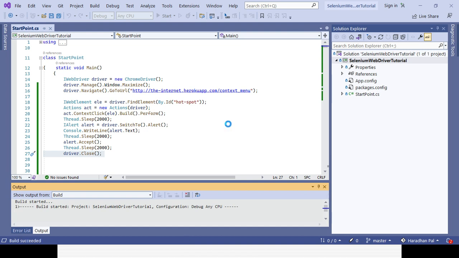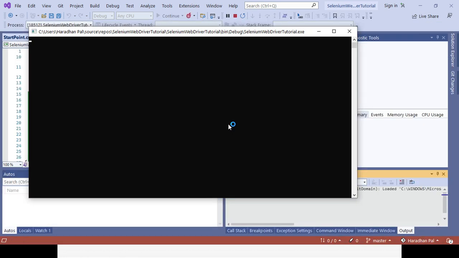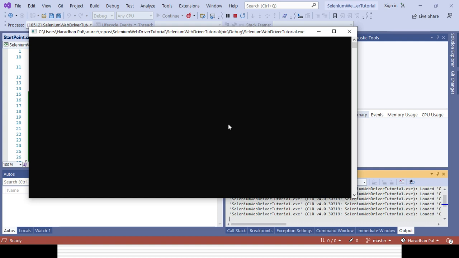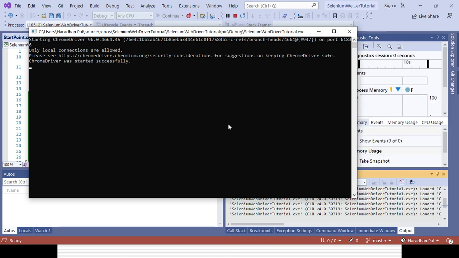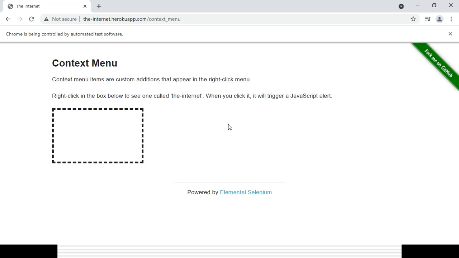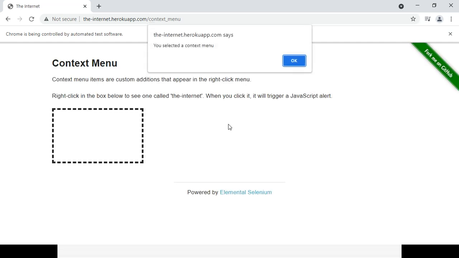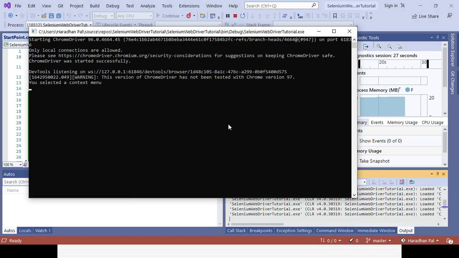So it will try to launch the browser first. It will maximize the browser. So you can see the Chrome browser is getting started successfully. It will open the browser first. It will maximize the browser. It will load the page. Once the page is fully loaded, it will identify the element. It will right click, you can see, and after that, waiting for 2 seconds, it will click on the OK button. After that, it will close the browser.